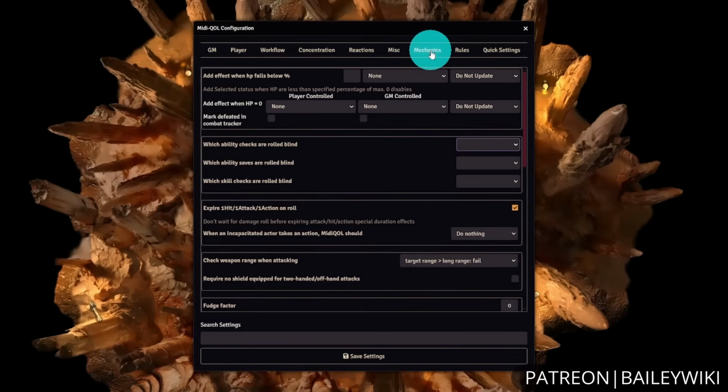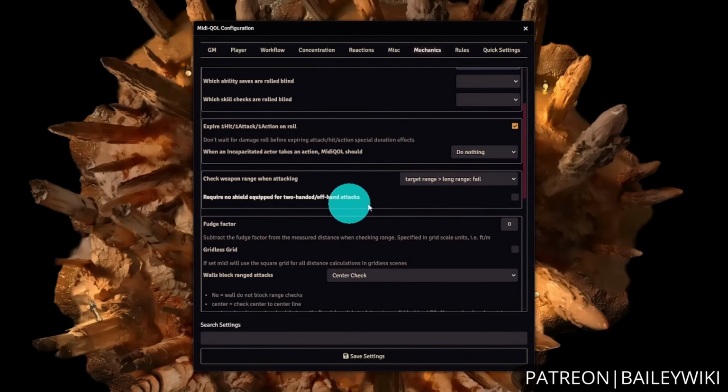The mechanics section has a lot of useful settings, most of which are going to just depend upon how you run your table. Some things I want to call out here is going to be these options to change what kind of rolls are always rolled blind. So you can make ability checks or saves or skill checks to always be rolled blind. You can also do things like require no shield equipped for using two-handed weapons, which is really nice because it's very easy if you're switching between the two of using, say, a bastard sword one-handed and two-handed, and then taking your shield on and off. This is a nice way to help your players remember that, oh, I am actually in one-handed mode. I need to have my shield on, or I'm in two-handed mode, and I need to take my shield off in order to actually make the attacks.